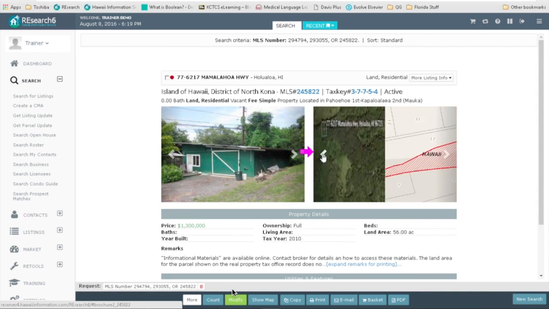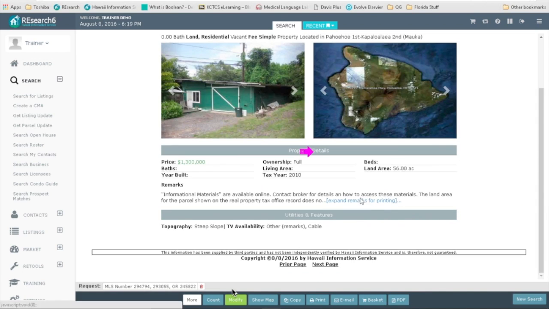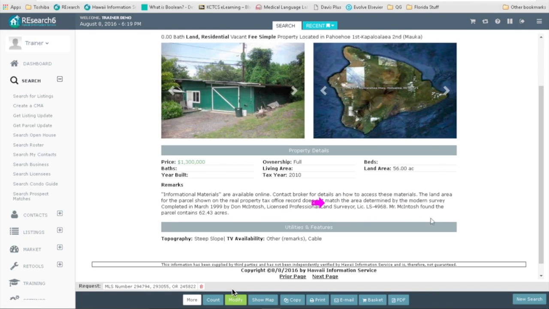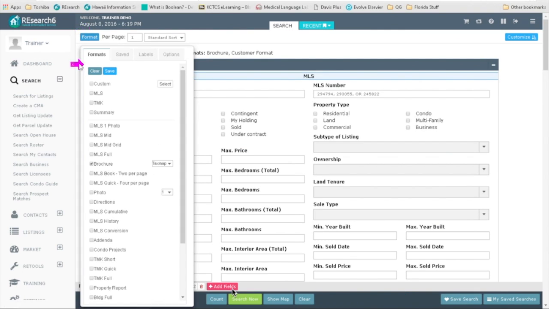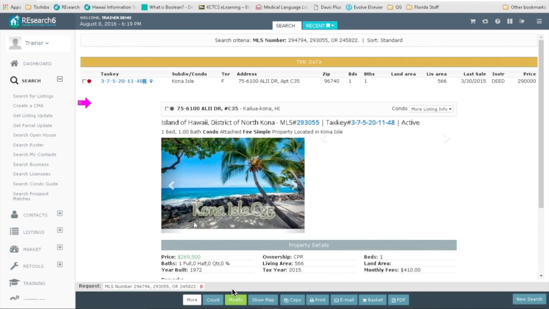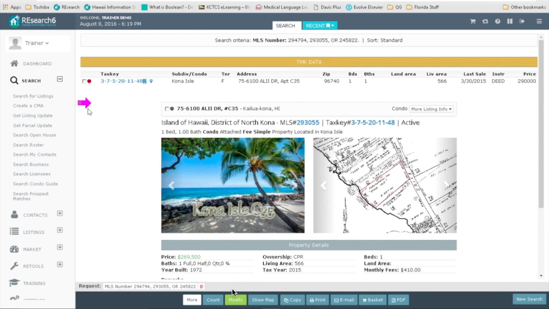And then over here, we can change this one, and then we would want to expand our remarks, and then we would print this one individually. It takes a little bit longer, but that's another way you can do it on each individual page. All right, let's go back to modify. And let's see, our next format, what's that going to be? Now we've looked at MLS, and we haven't looked at TMK one line. Let's do that, and then we'll get into some of the more detailed ones.